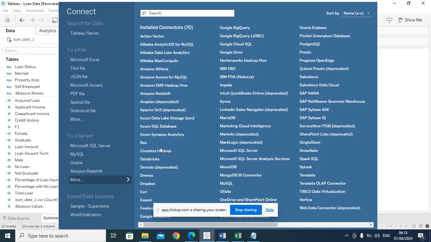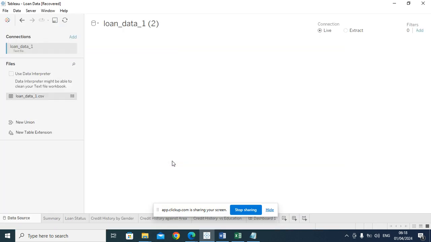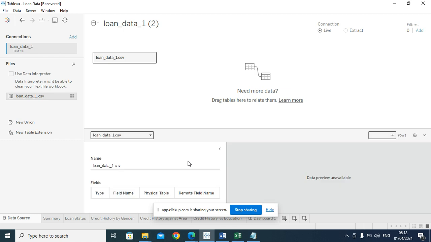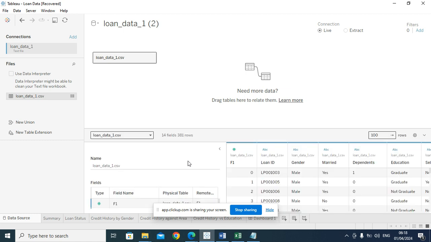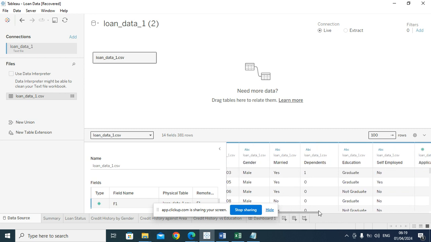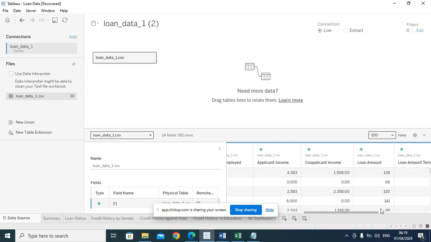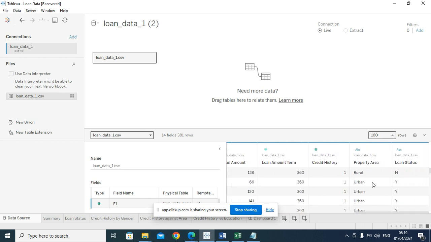We are going to wait for it to be imported. So here it has been imported with all these fields: loan ID, gender, married, dependents, education, and the loan status. So here we are.